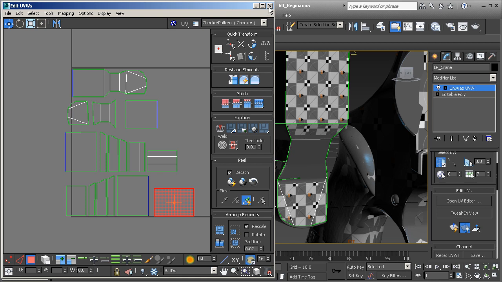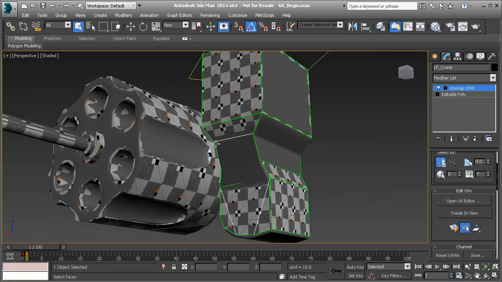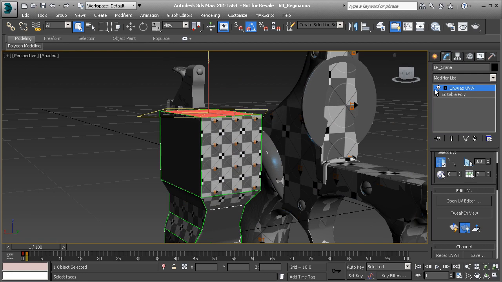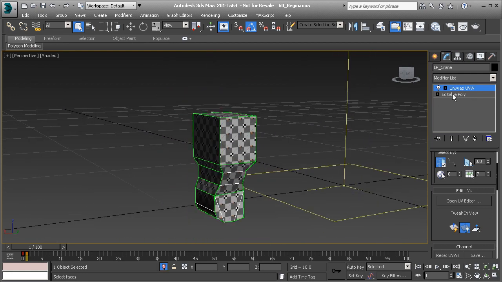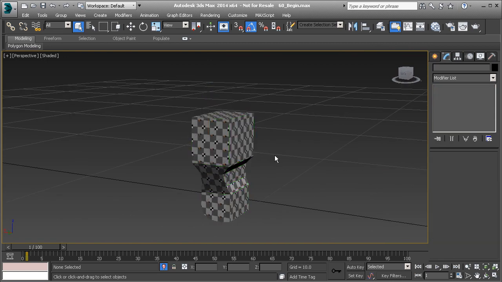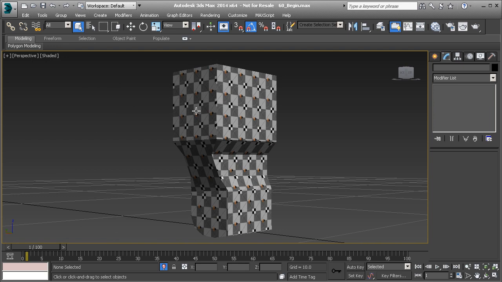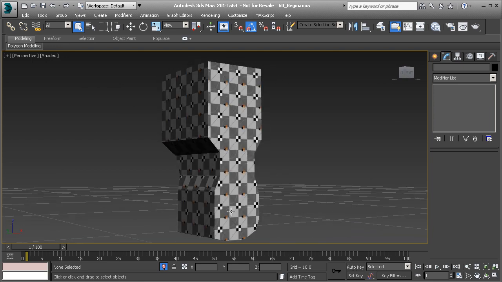All right, so now that we have that separated out by smoothing groups, let's just do a quick check and make sure that everything is fine with this. So I'm going to actually isolate this, and I'm going to turn off unwrap. I'm going to deselect that. So we want to make sure that this polygon is split apart. It's split apart from this one. All of these are on their own smoothing group.